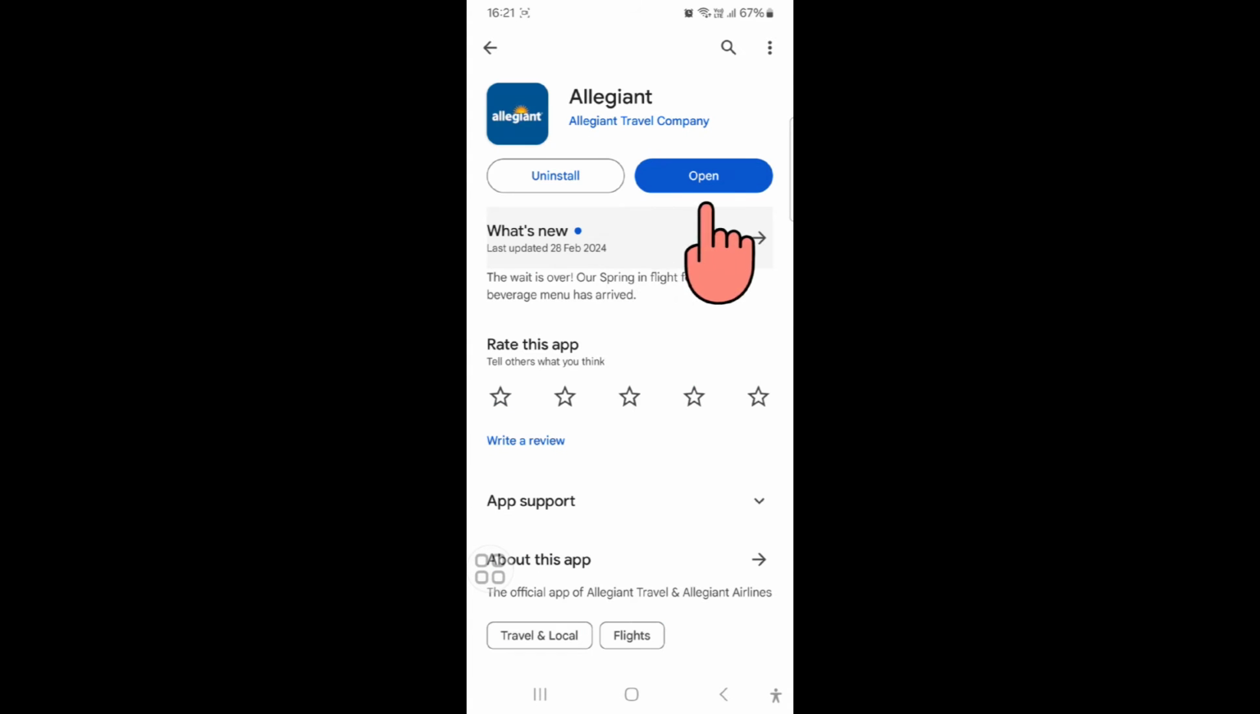So here we can see two options, uninstall and open. If your app is not running the latest version, there will be the option update too. So just go ahead and update it by clicking on that update button. Many a times this step itself does solve the problem.